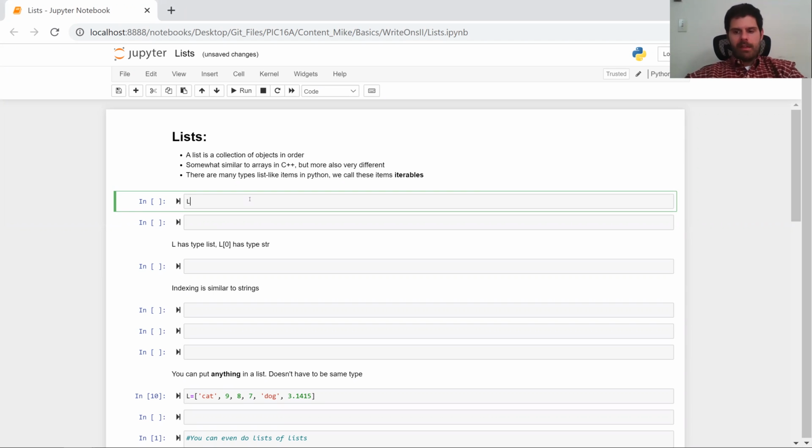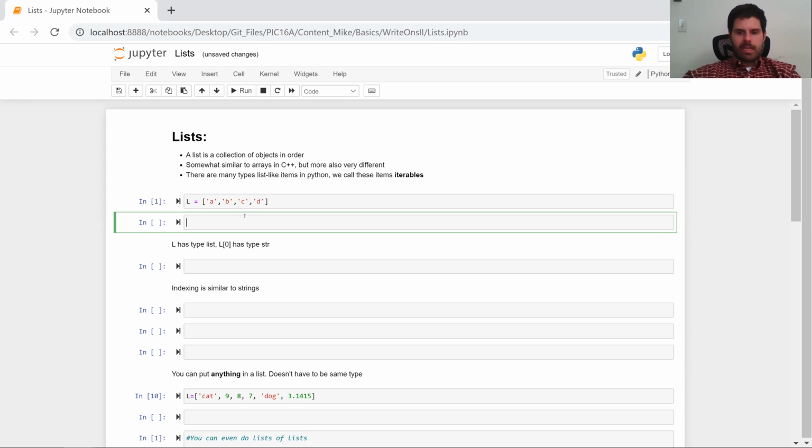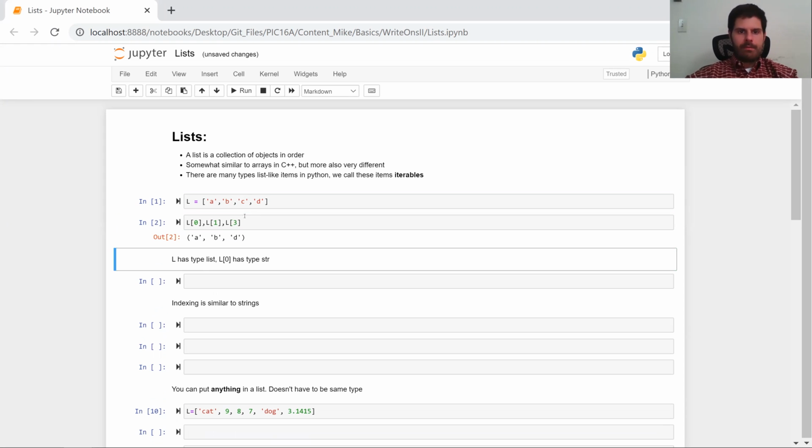So first we write L equals square brackets, and then we type in items separated by commas. So let's put in A, B, C, and D. And now we can access the items by typing L of 0, L of 1, L of 3. This is going to print A, B, D.